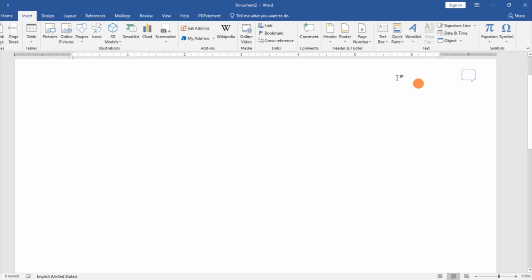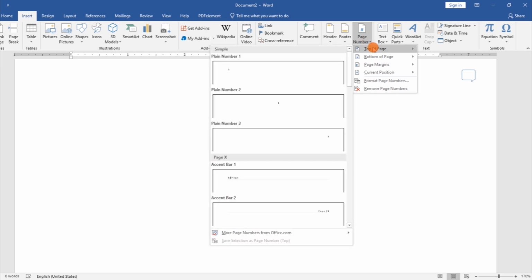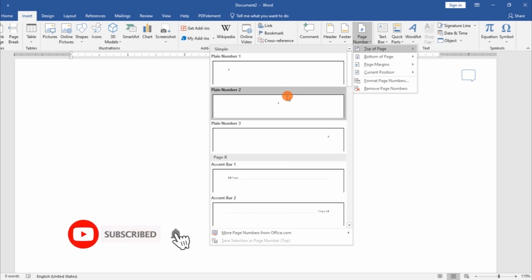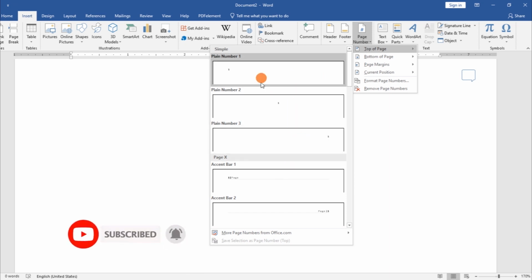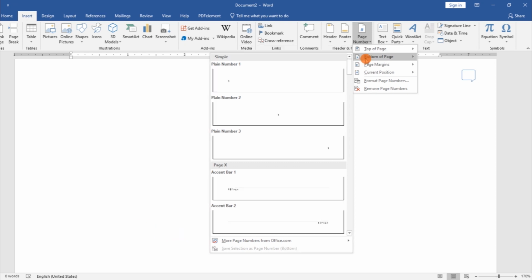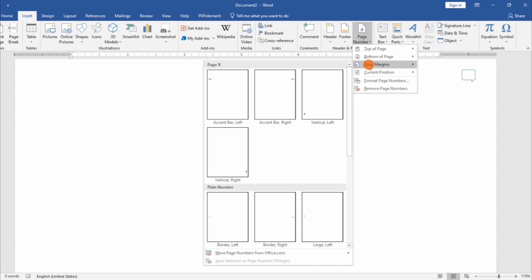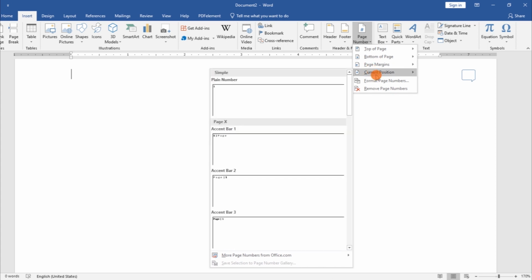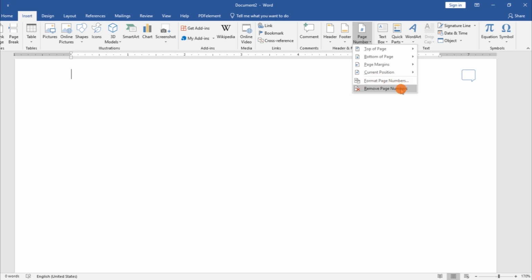And we have what we call page number. Page number is very important because it's the numbering of your pages. You can insert a page number at the top of the page, and then you can choose any style, which can be at the middle, at the left, right, or any side. And you can choose to insert your number at the bottom of the page. It's either from the left, from the right, or from the center. And you can use page margins. You can also use the current position, and you can also format page numbers or remove page numbers.